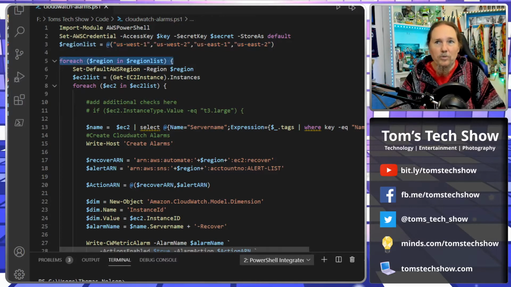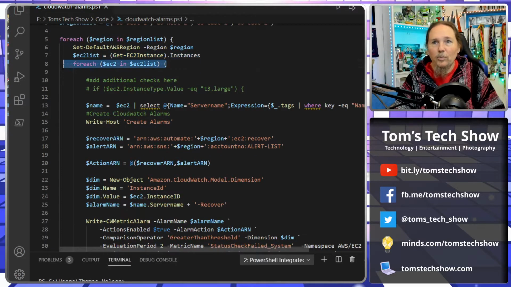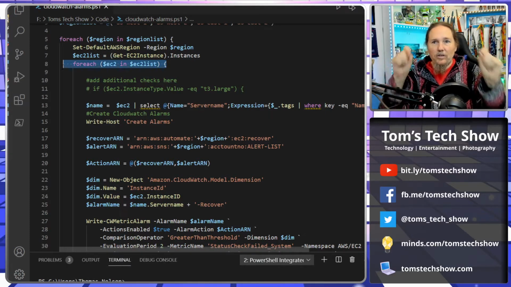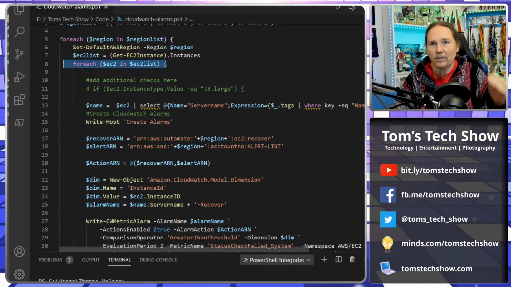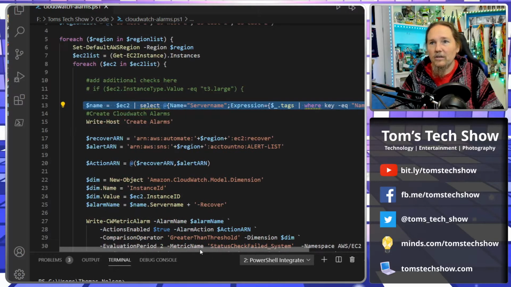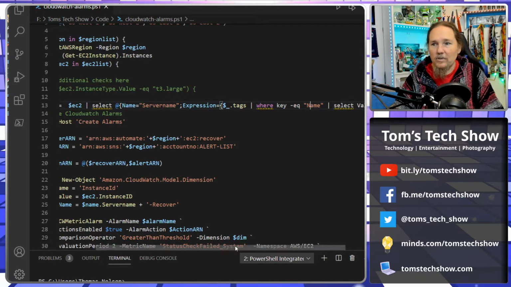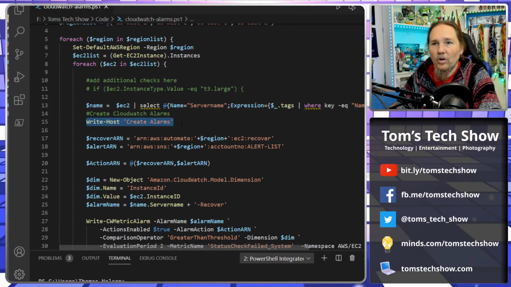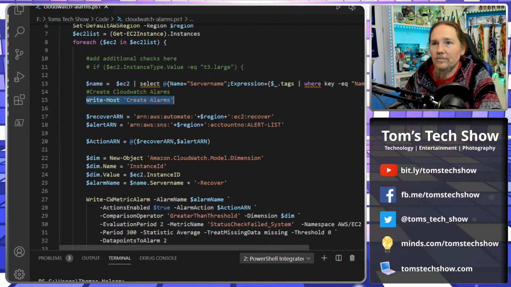Okay, so then we're going to loop through those, of course, and do the basics. We need to set our region and then get all the instances out of that region, and then loop through the instances. So we're going large: we get all of our regions, then we get our instances in the region, and now we're going to go into each specific instance. First thing to do is get the name of the instance. So that's this expression right here. It's just to select on the tag where the key equals Name, because the name of your instance is stored in the Name tag. We're going to write something to the host that says create alarms.